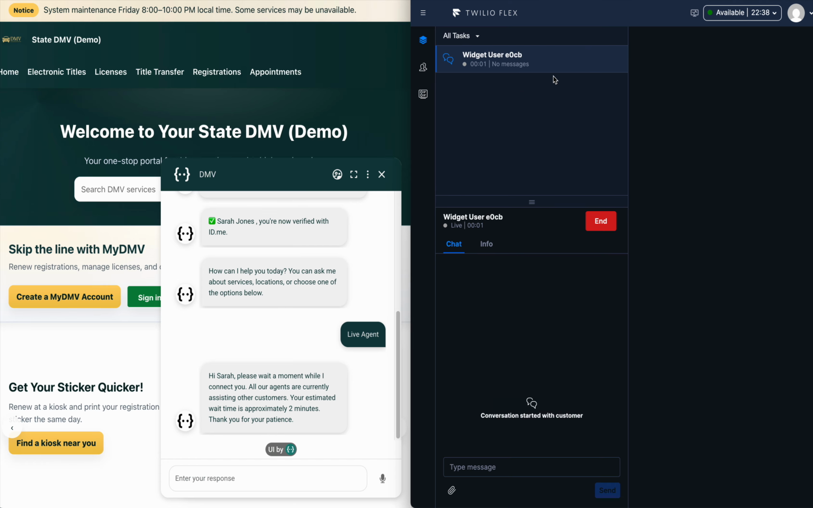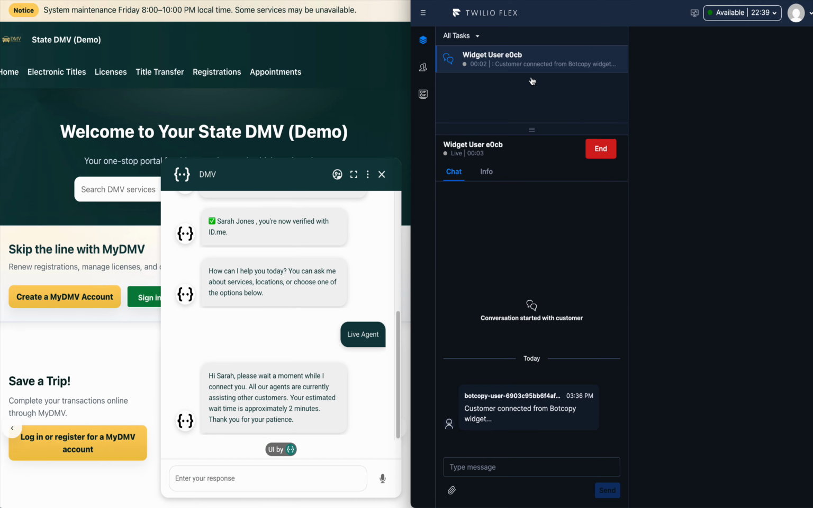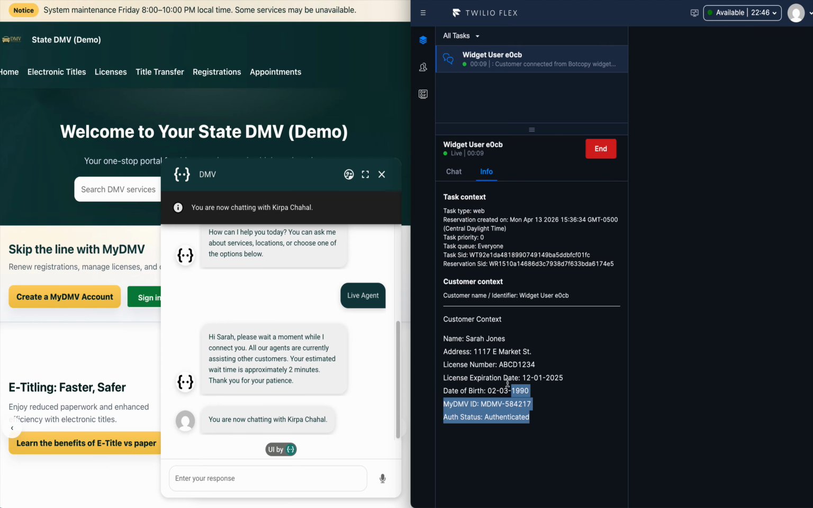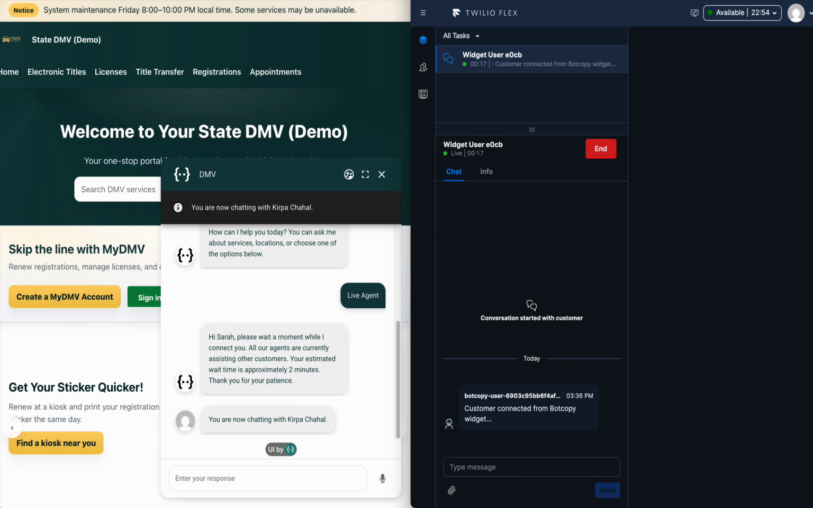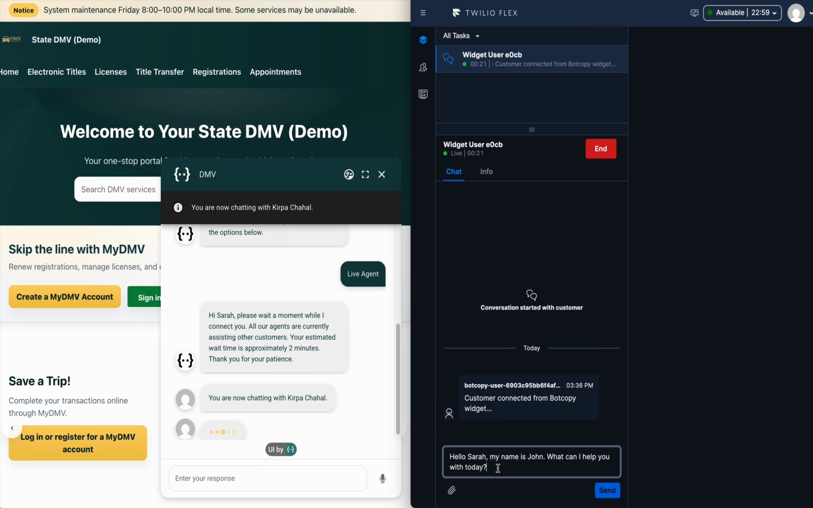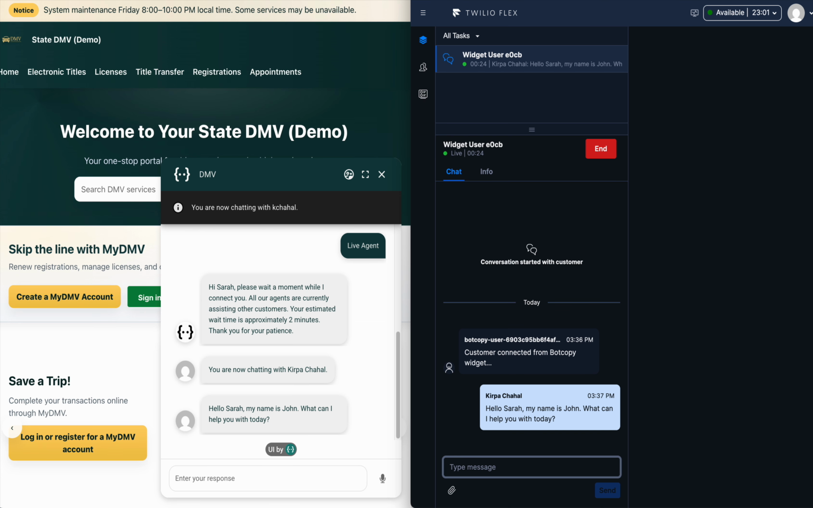And so if I accept the incoming chat here, I can expand this and you can see it says you're now chatting with me. And if I hit info, since we are authenticated, all of the customer context is immediately put in here so the agent can have all the relevant information they need. Now I'll go back to the chat and I'll say, something agents say, hello, how can I help you today?